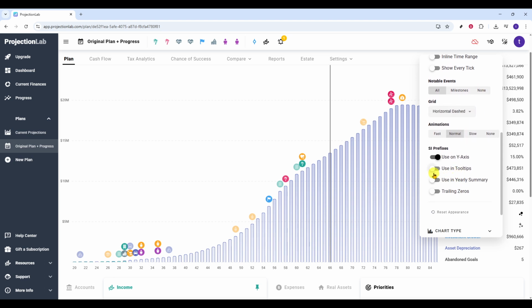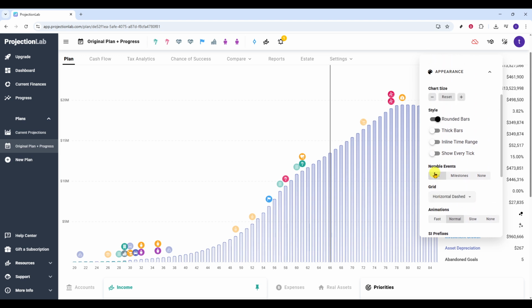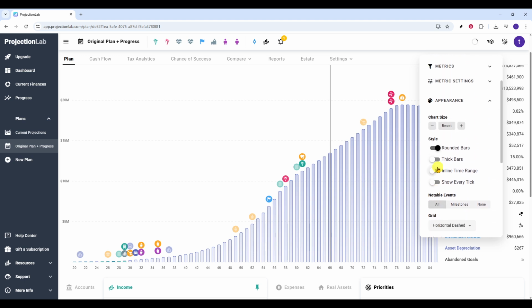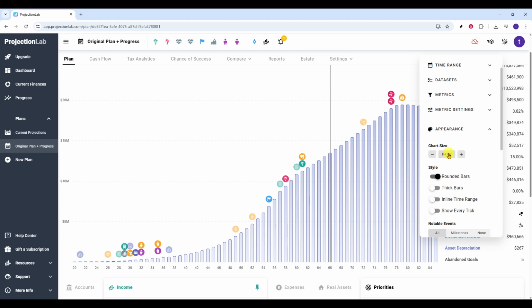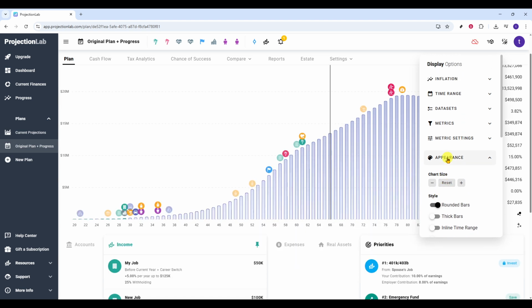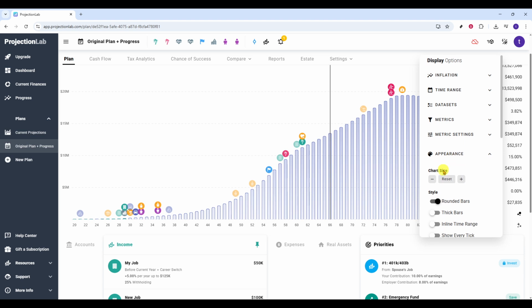Finally, click on Chart Size. The size controls help you match the chart to your layout. A larger chart can make dense data easier to read and present, while a smaller one keeps your workspace tidy if you're comparing multiple views. Choose a size that feels comfortable for your screen and the level of detail you want to see.